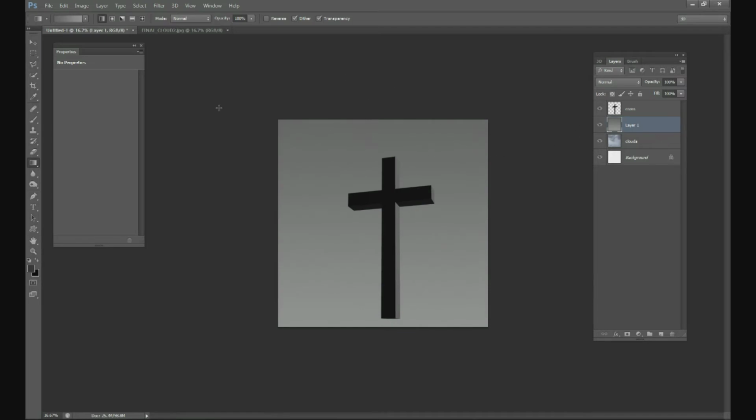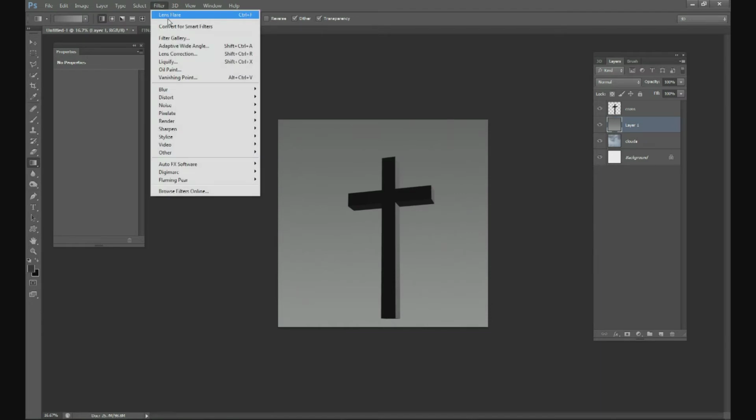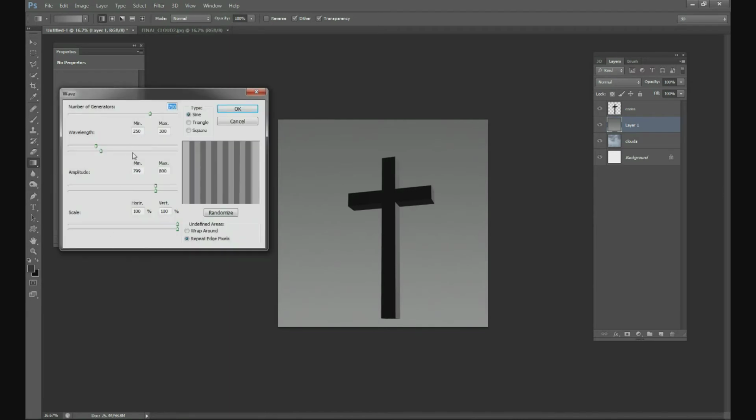So once you have it like that, go to Filter, Distort, and then Wave. What Wave does is it takes the dark gray and the light gray, and makes it into waves or lines. You can change your settings to make big lines, or really small lines. For this picture, these are the settings I have. You can play with it how you want to.